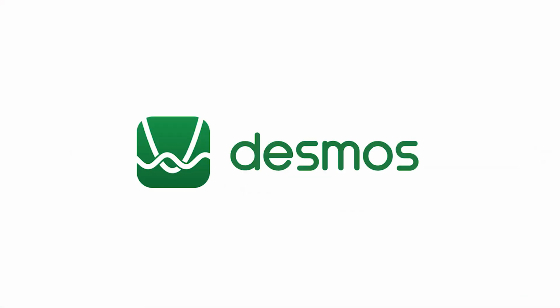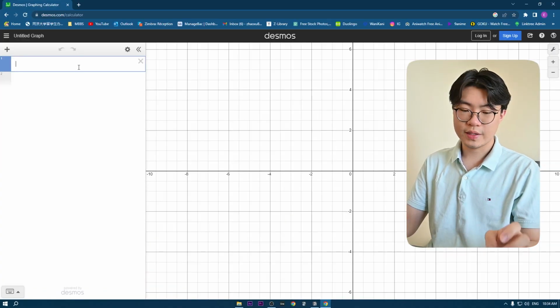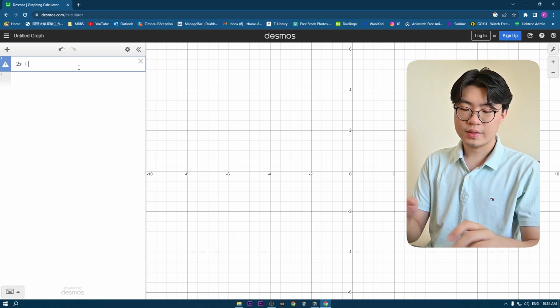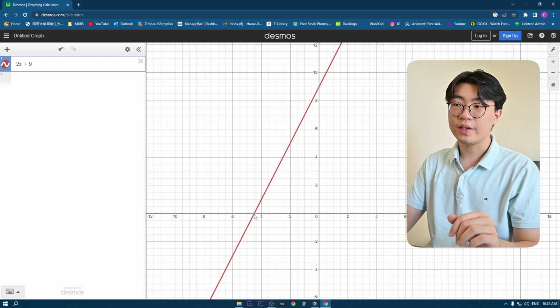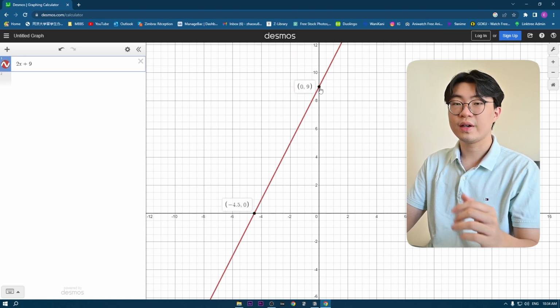Okay, so this next tool is widely known, but just in case you don't know, it is called Desmos. It is an online graphing calculator and you can use it to graph your equations. For example, click on graph and let's say I enter 2x plus 9. Right off the bat, it's going to graph it for me, and then I can go and find the x-intercept right here, or I can find the y-intercept.